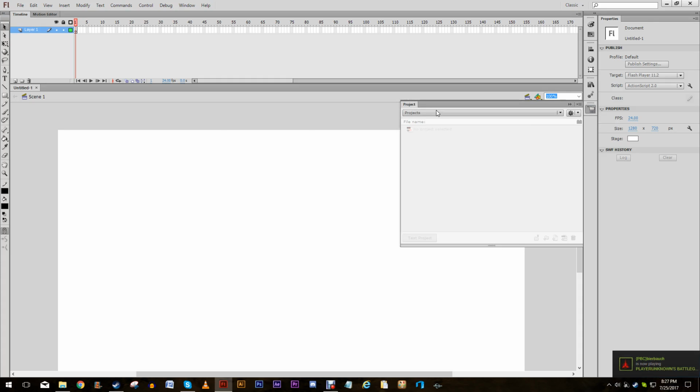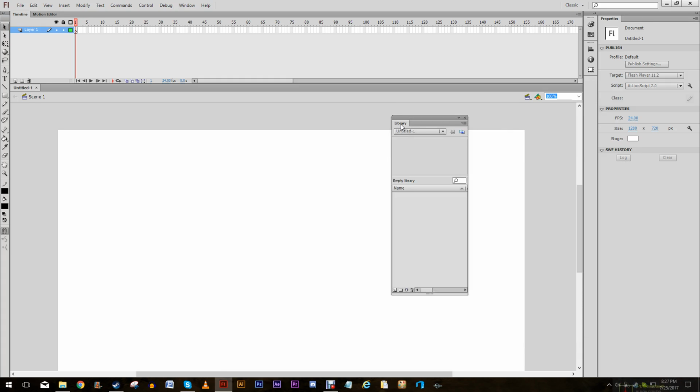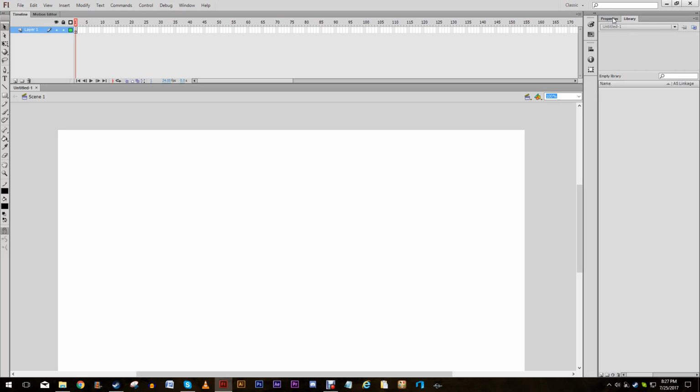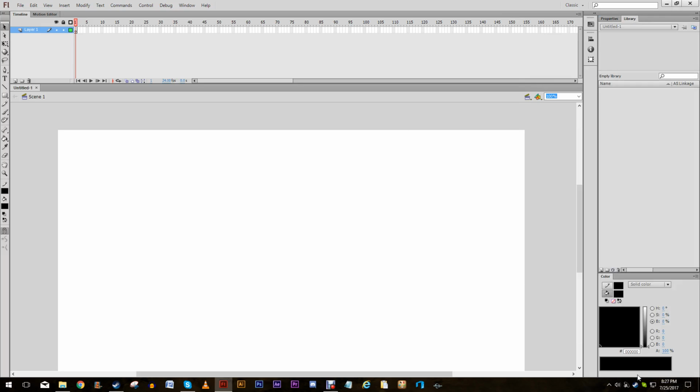Well, first of all, if you have one called Project, we don't need that. What about motion presets? We don't need that. Library, we do need. We'll put that right up here with properties. Okay. Color. Yeah, let's hold on to that. And we'll put it down here. There's a good spot for color. Swatches, we don't need. Delete.